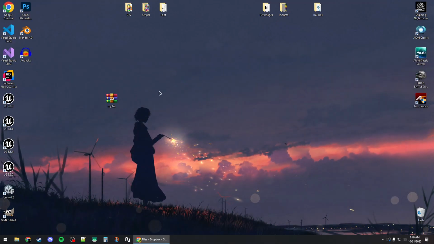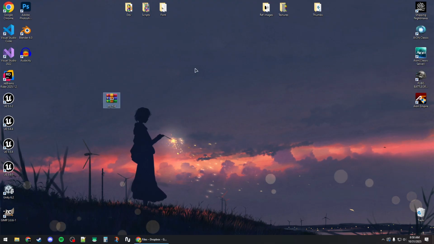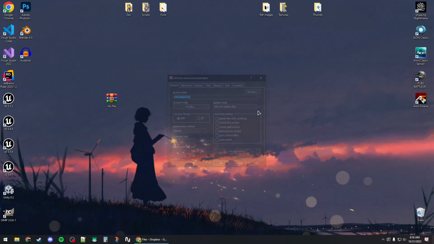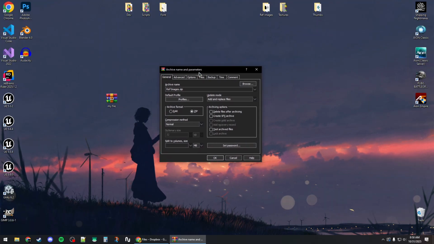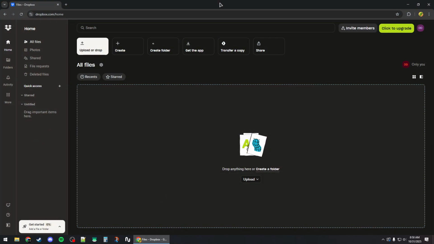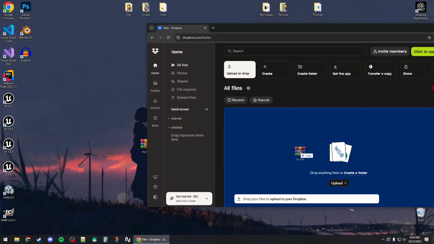Then you'll need to compress your file and put it in a RAR or zip file by right-clicking on your file or your folder and then add to archive and then compress it into RAR or zip. You'll need to have WinRAR installed or 7-zip, and then select your file and drag it and drop it to this box right here, like this.